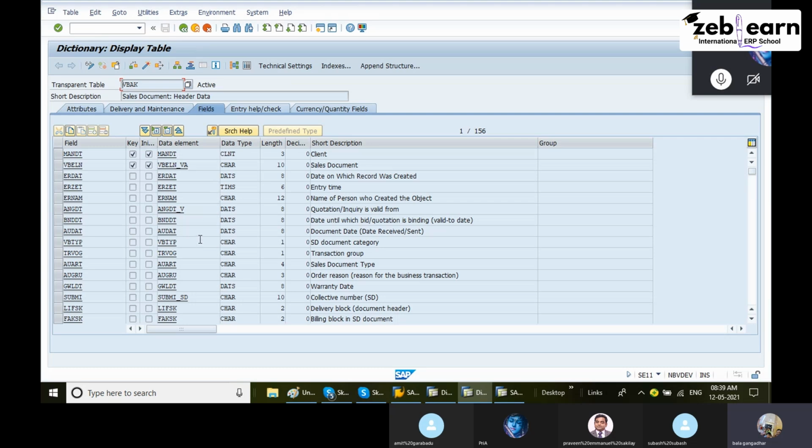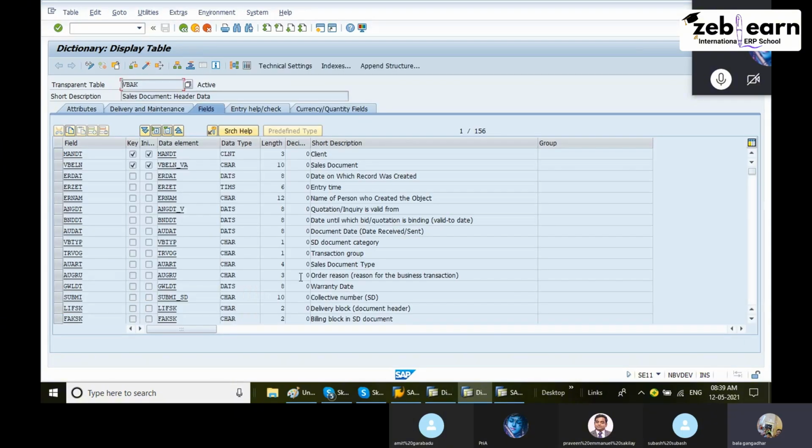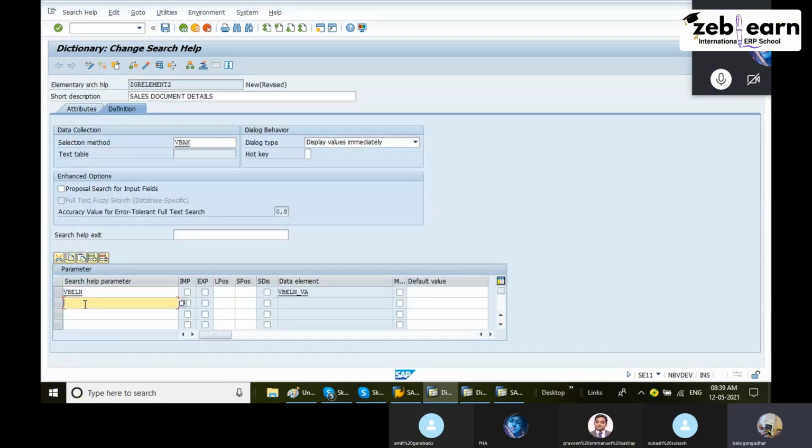If you want many fields, you can choose many fields. But I need only four fields here. I can select VBELN. Enter. Okay, next one is ERDAT, ERZET, ERNAM. Like that we have all the options, four options.